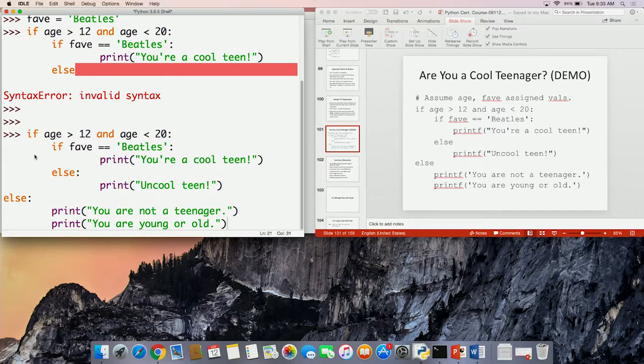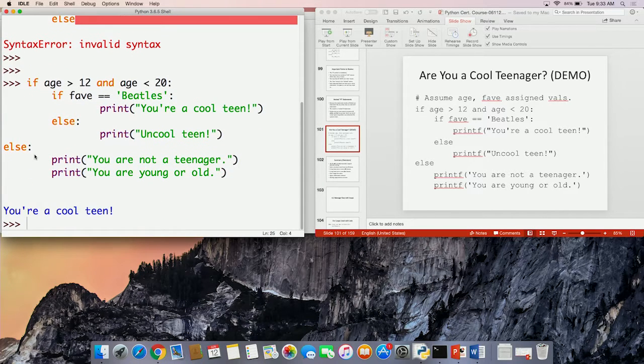So this is the end of this great big if-else nested thing. And it ends when I enter twice. Oh, and it ran it. Okay, so it accepted this big old piece of logic and then it ran it. And so what it did is it took the values of age and fav. So my age is 15 and I like the Beatles, so I'm a cool teen. Now if my favorite group was somebody else, I would be the uncool. And if my age was not in teenage range, it would have told me that.